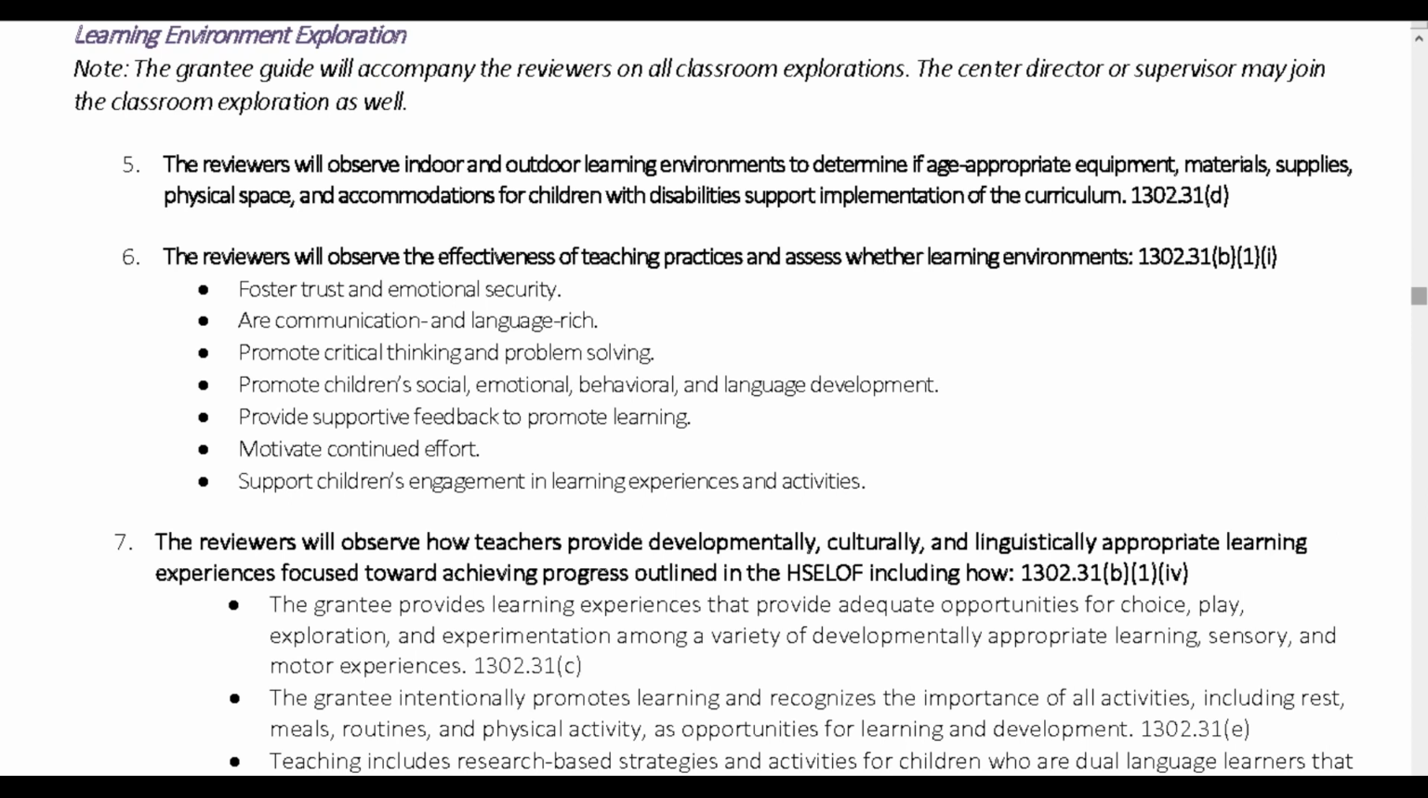So they're going to be observing to see if you foster trust and emotional security in the children in your classroom. Is your communication and activities and materials language rich? Do you promote critical thinking and problem solving? Do you promote children to have social, emotional behavior and language development? Are you providing supportive feedback to promote learning to your students? Do you motivate students to have that continued effort? And do you support children's engagement in the learning experiences and activities?